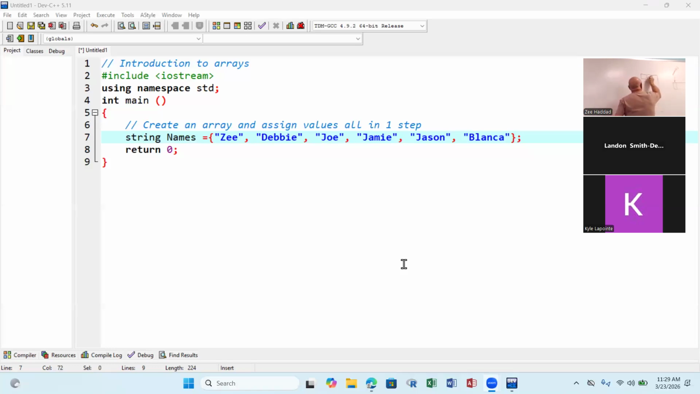And the first one is going to have Z in it. Next one is Debbie, Joe, Jamie, Jason, and Blanca. That's it. And all this is given one name, called names. So if you want the machine to show us, let's say, Blanca.